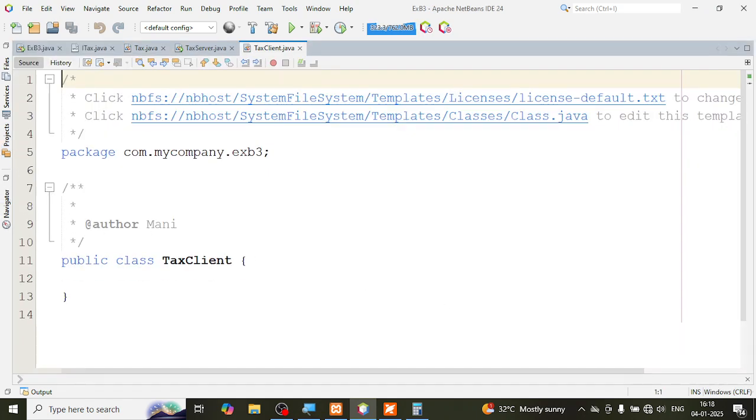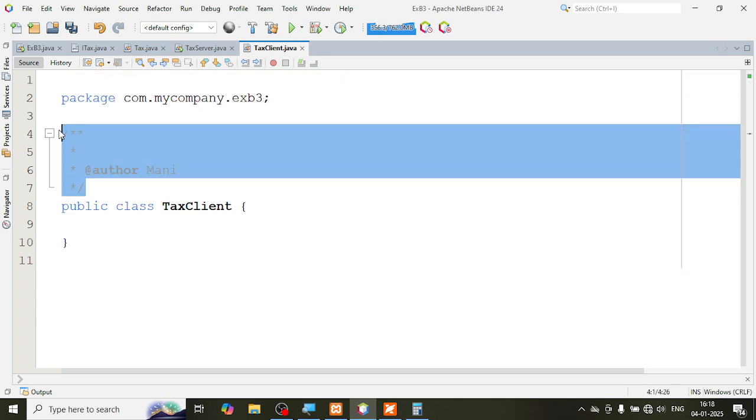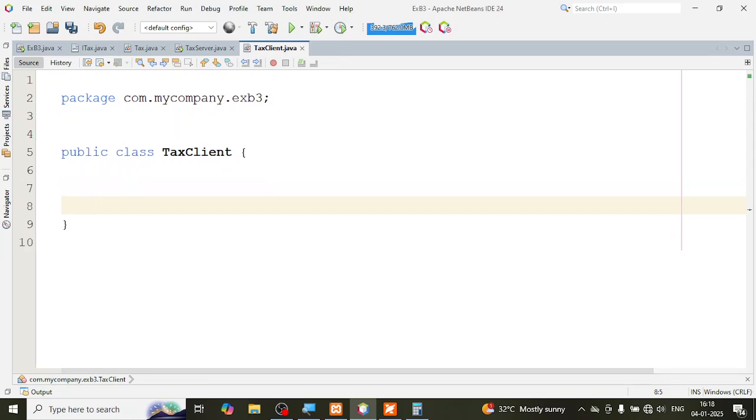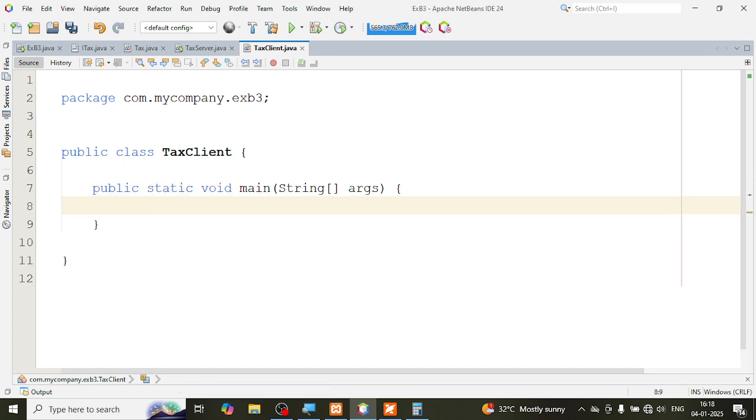Now again, NetBeans will add a few remark statements which are not required during the examination. I'm going to remove them. And this class also has to run. So very important thing: how do you make a class run? It must have a static void main method. Write public static void main, then press tab and NetBeans will do the needful.